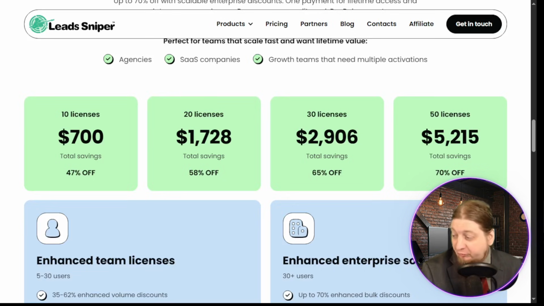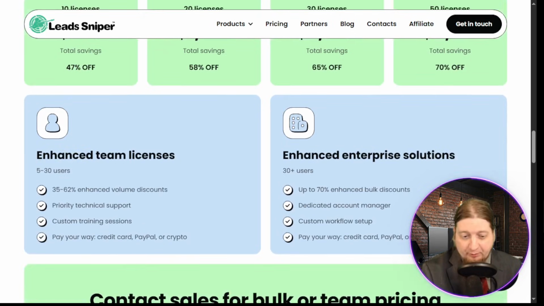Great stuff. But we also have our enhanced team licenses. This can include between 5 to 30 users with a 35 to 62% enhanced volume discount. That's amazing. Also, priority technical support with custom training sessions, and you can pay your way: credit card, PayPal, or crypto. We also have the enhanced enterprise solutions. This is for 30 plus users, and you're going to get up to 70% enhanced bulk discounts, a dedicated account manager, and custom workflow setup, which is amazing for scaling. Pay your way: credit card, PayPal, or crypto. And if you want bulk pricing, you just have to contact sales.